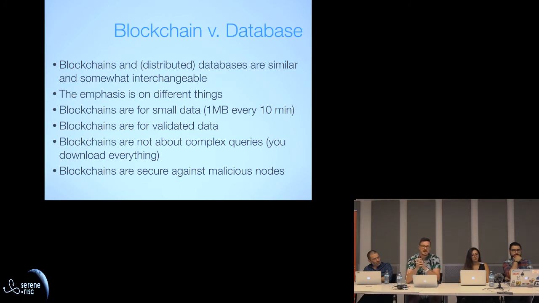So the way I see it is, the emphasis is on different things. When I think about a database, first off, I think about storing lots of data.